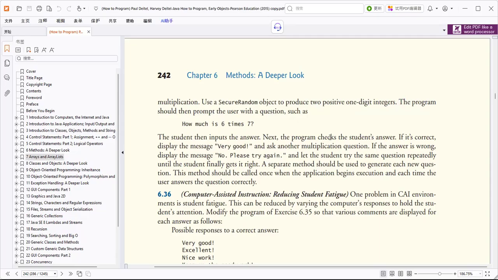Next, the program checks the student's answer. If it is correct, we should display the message, very good, and ask another multiplication question. If the answer is wrong, display the message, no, please try again, and let the student try the same question repeatedly until the student finally gets it right. A separate method should be used to generate each new question.